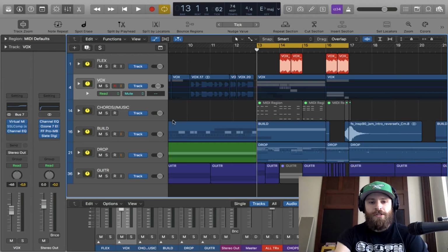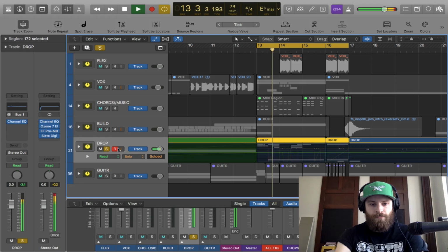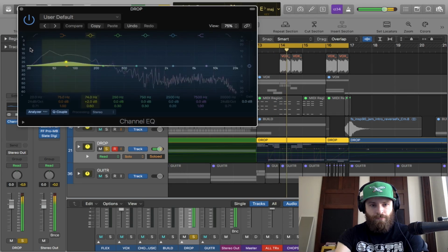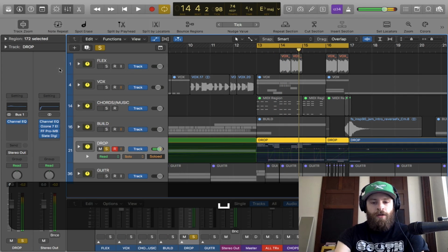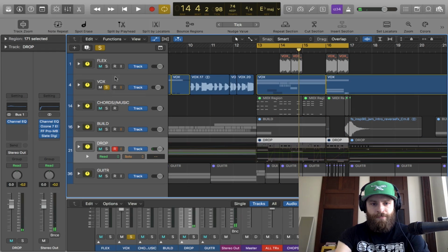So for instance, if we listen to the bass range here, you're seeing a different cut there. But let's say we go to the Vox here.